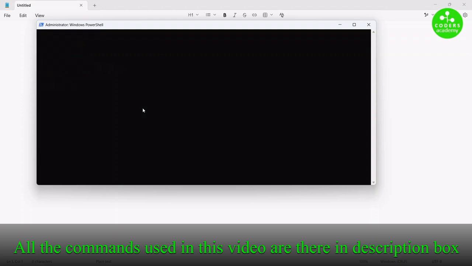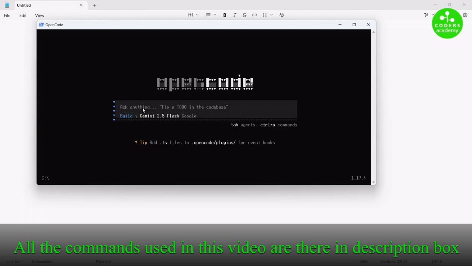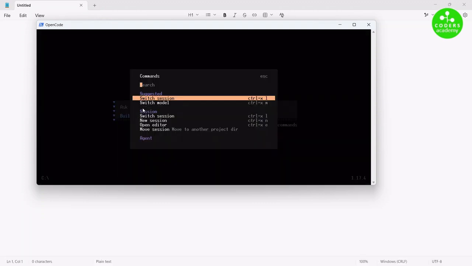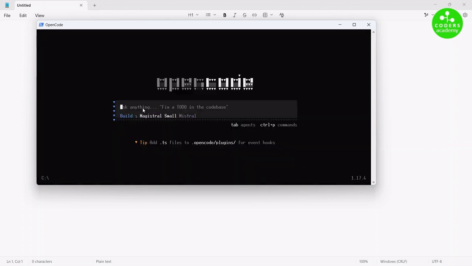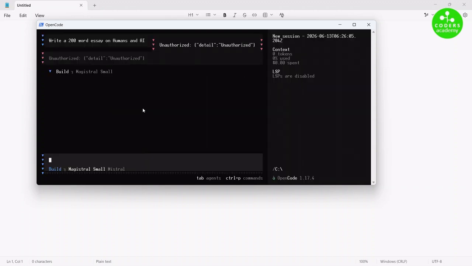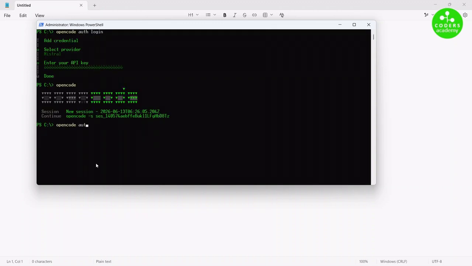Now let's do opencode. Now type Control P, switch the model and select the Mistral model you want. So I'll be selecting the Magistral small model and I'm typing a prompt: give me a 200-word essay on humans and AI. It's giving me an unauthorized error. So we'll solve for that.